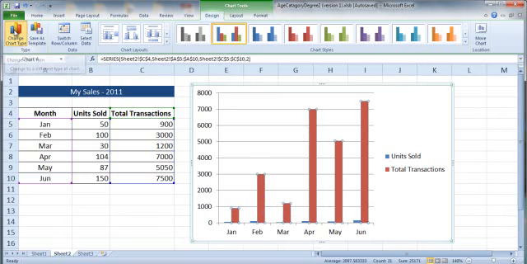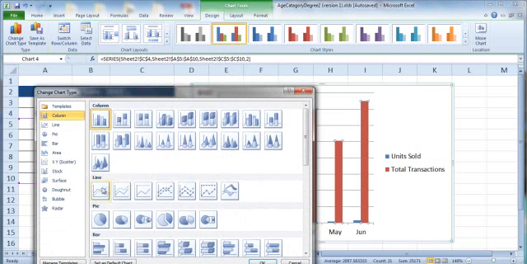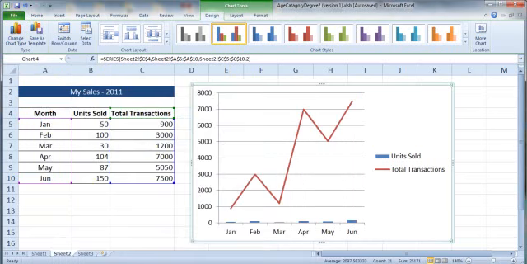So I'm going to click on Chart Type, and I'm going to change it to a line graph. So let's click on Line. And click OK. And notice what happened. I now have my total transactions in the line, but my units sold are still in bar. And you're thinking, what does that really do for me? Well, let me show you one more step to this because it gets better.